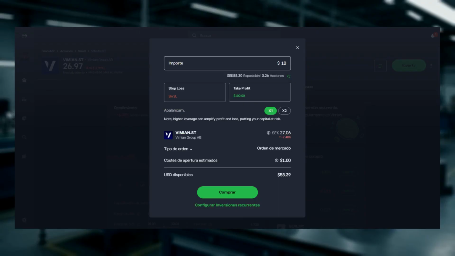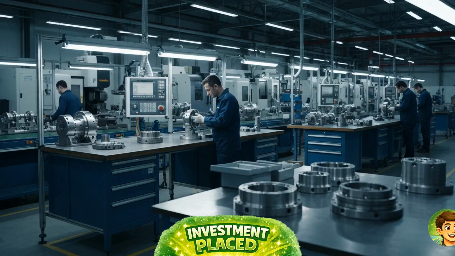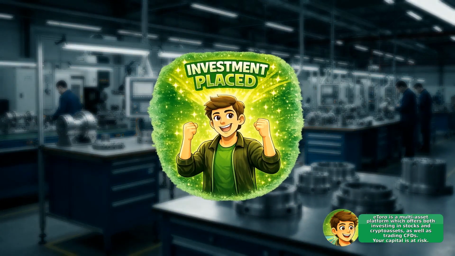If the market is closed, your order may be queued or executed when it reopens. And if funds are insufficient, the platform will ask you to add money before confirming. After the trade, the position will appear in your portfolio.